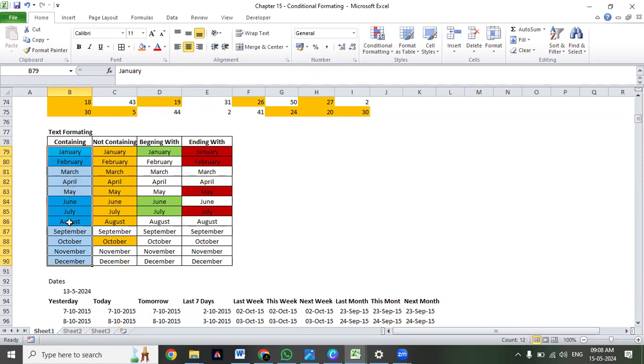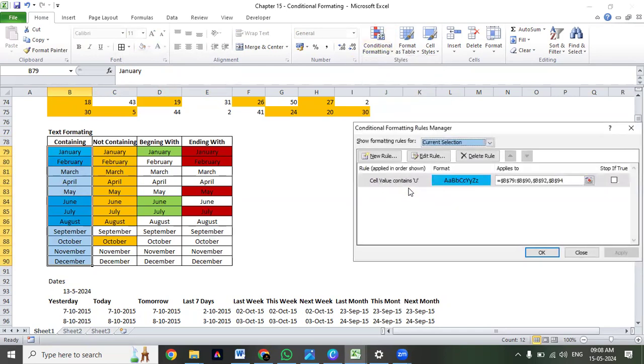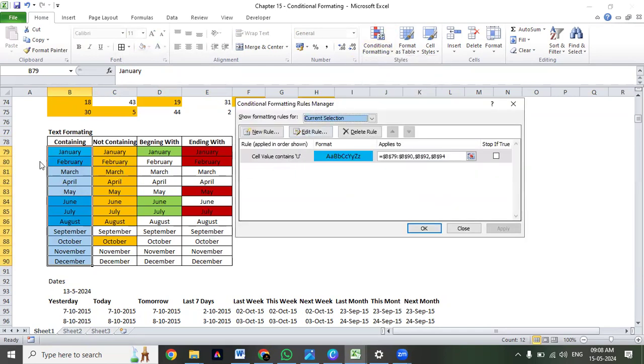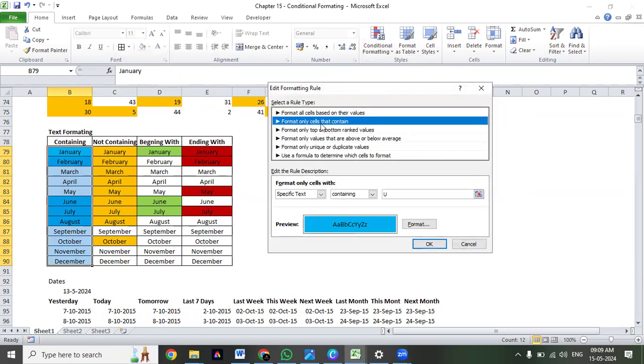See, go to conditional formatting, manage rules, open this Excel file as I have shared. This Excel file will help you to practice. Okay. So you see cell values that contain U, edit rule. See, format only cells that contain: containing, not containing, begins with, ends with. Now you can ask me, sir, for format only cells that contain, here it was equal to, not equal to, less than, greater than. How did it change to containing, not containing?